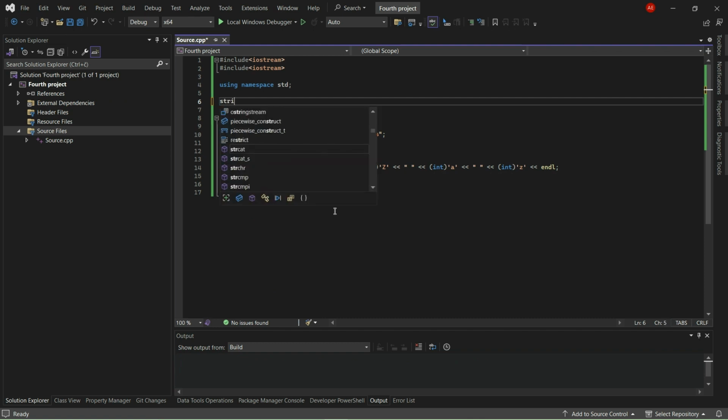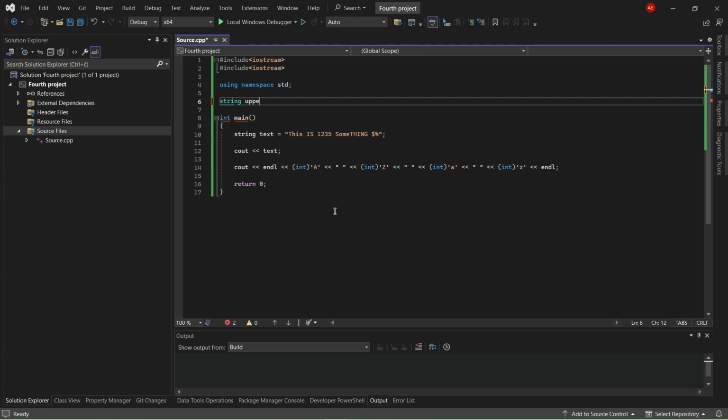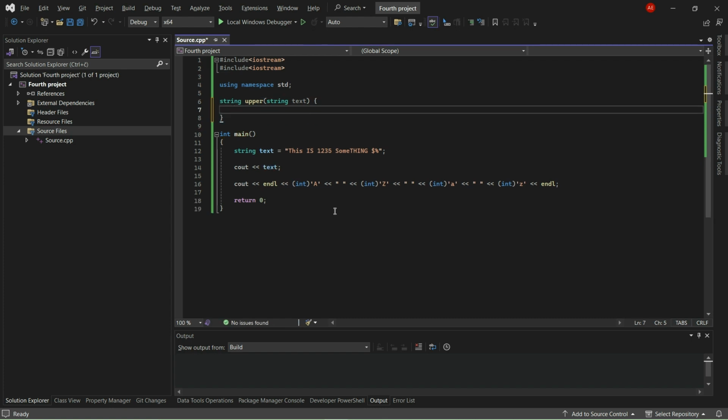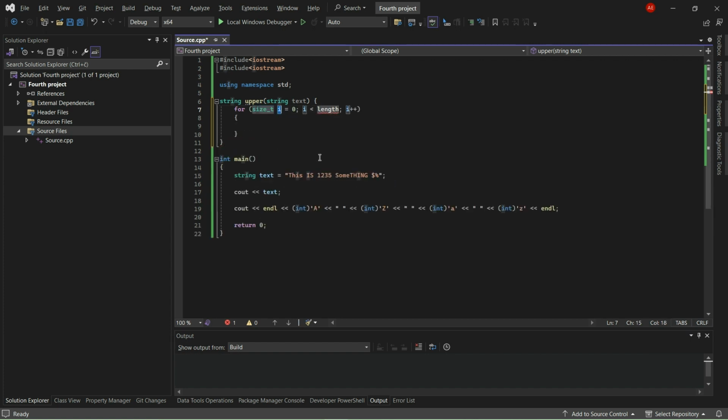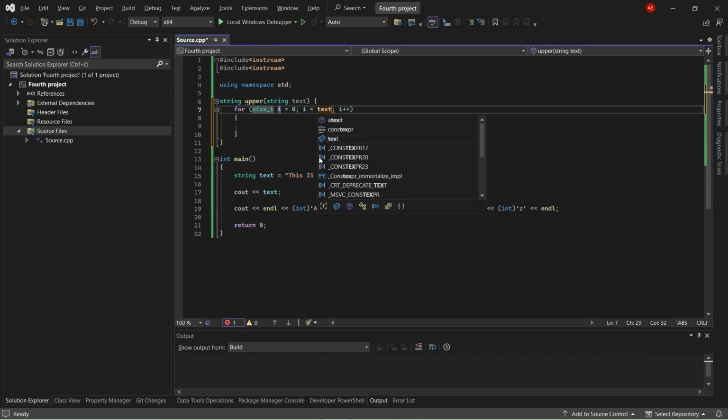So it has string data type. I will call it upper, just like in Python. It will take one string variable as input parameter. With for loop, I will go through each character in text variable. Length is text length.